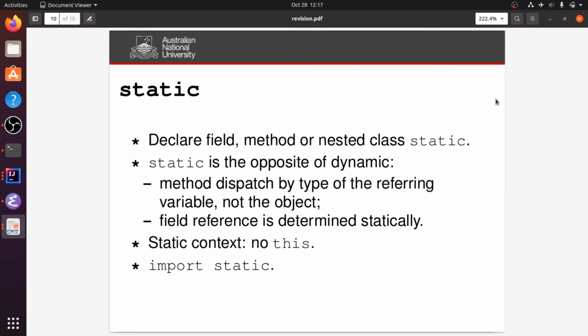If you want to call, say, square root on the math class, then you could write math.sqrt, right? That directs you directly to the right method. But if you have an object of type math, you can also call square root on that object. So you can call static methods on an object, but the effect will be that they are still executed in a static context, which means there is no this, and the reference will be resolved based on the type of the referring variable.